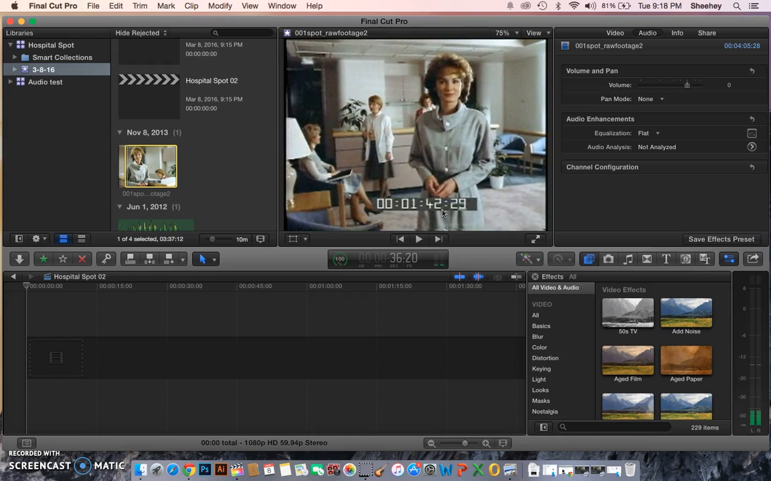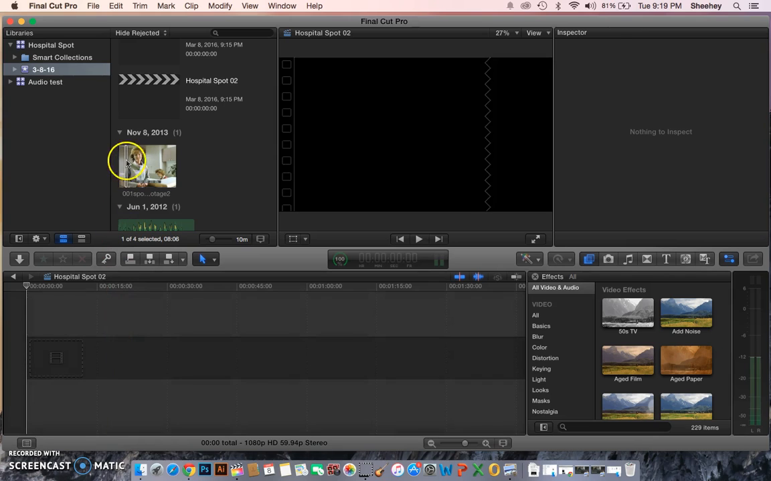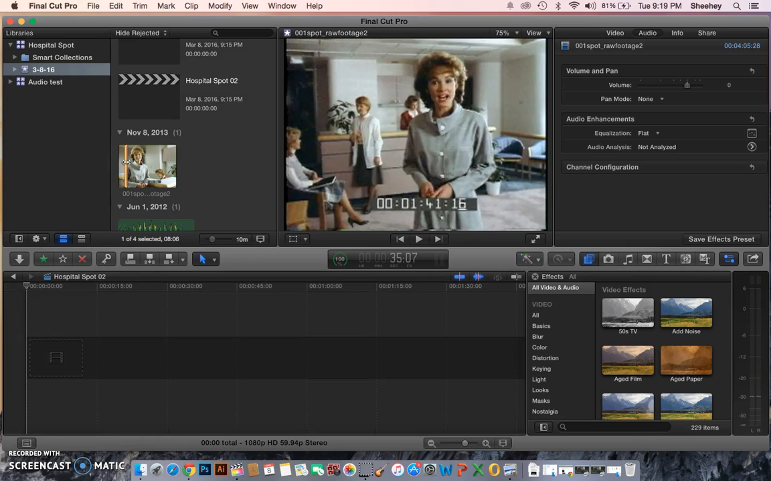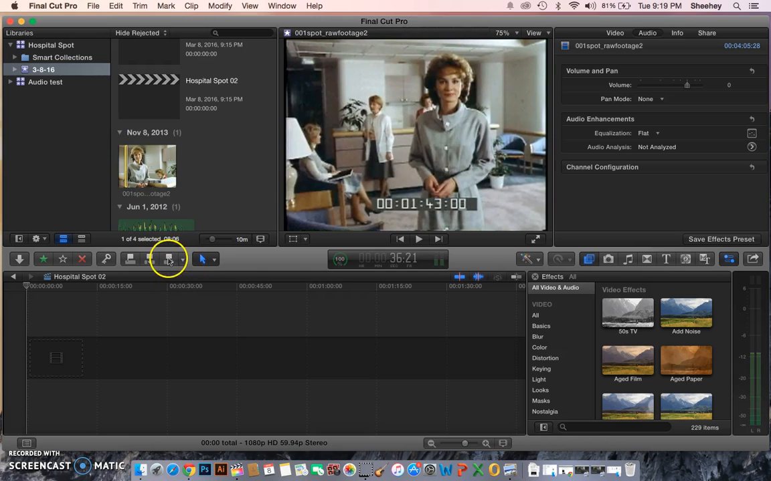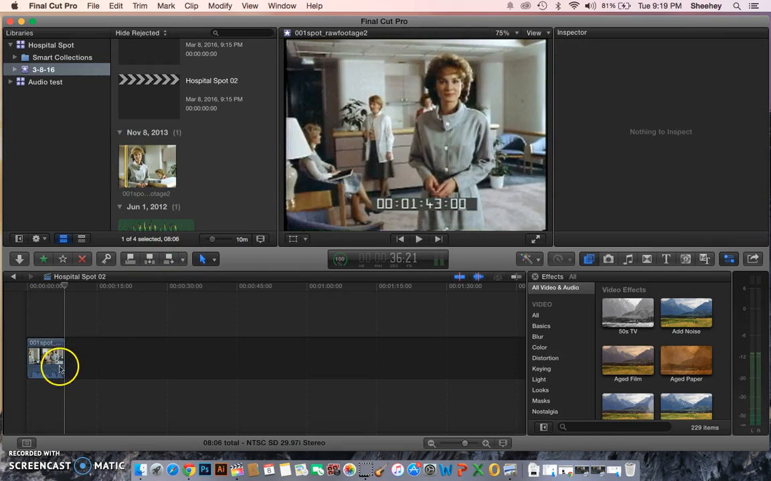I'm just using the right arrow key. I get to 143, I hit the letter O, and that marks my out point. Now to bring this clip down to the timeline, it's kind of skinny, so it's hard to grab. You can hit the letter E on the keyboard, or as long as it's yellow right there, you just click on this button, and this will send it down to the timeline down below.